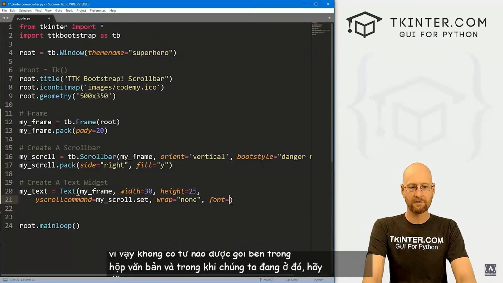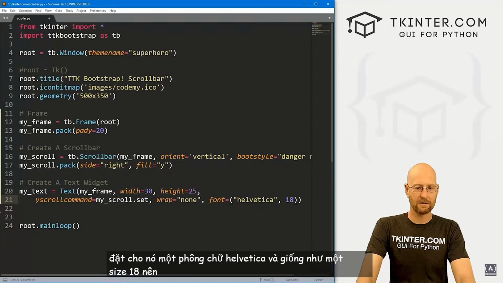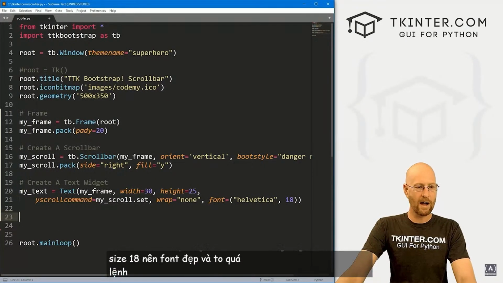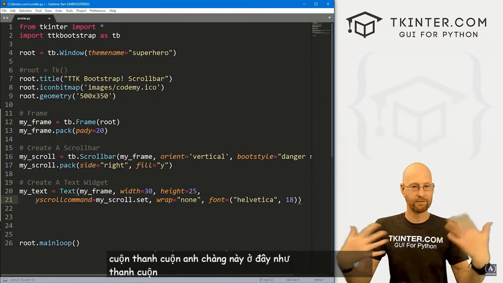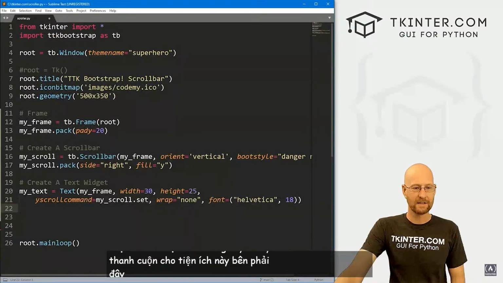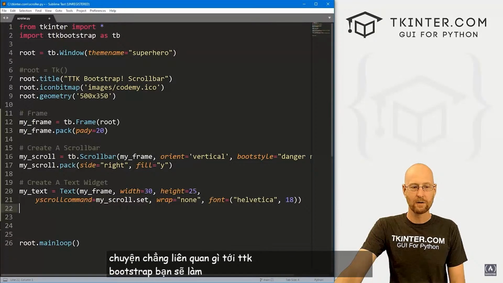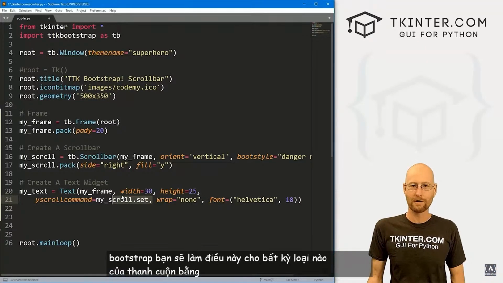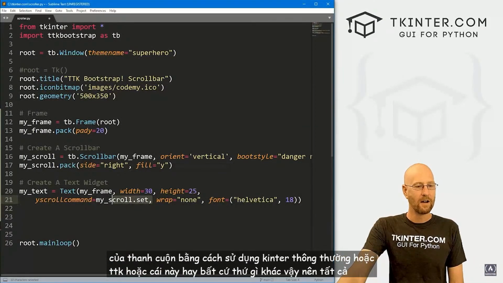And while we're at it, let's give it a font of Helvetica and a size of 18 so the font's nice and big. So this Y scroll command will set our my_scroll bar, this guy right here, as the scroll bar for this widget, right? This is just basic Tkinter scroll bar stuff, has nothing to do with TTK Bootstrap. You would do this for any sort of scroll bar using regular Tkinter or TTK or anything else. So, all right, that looks good.